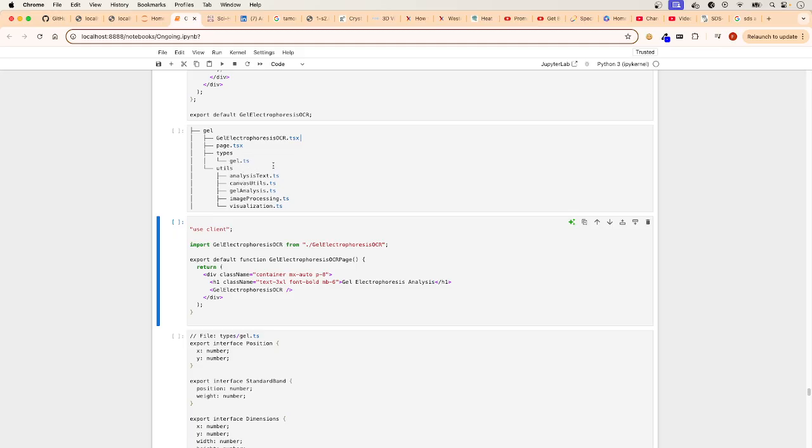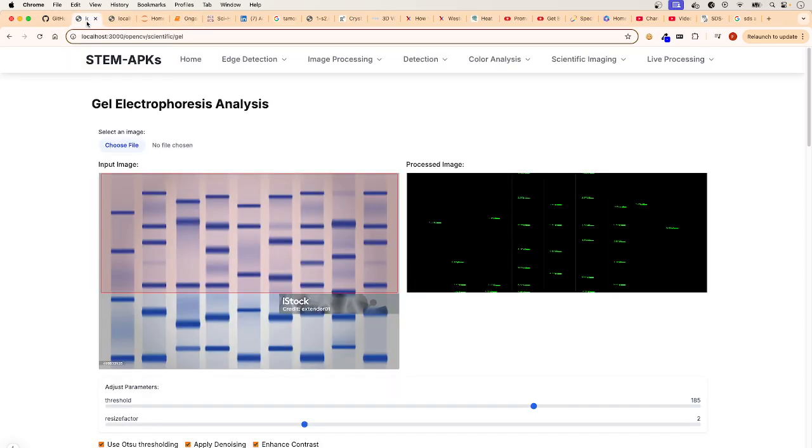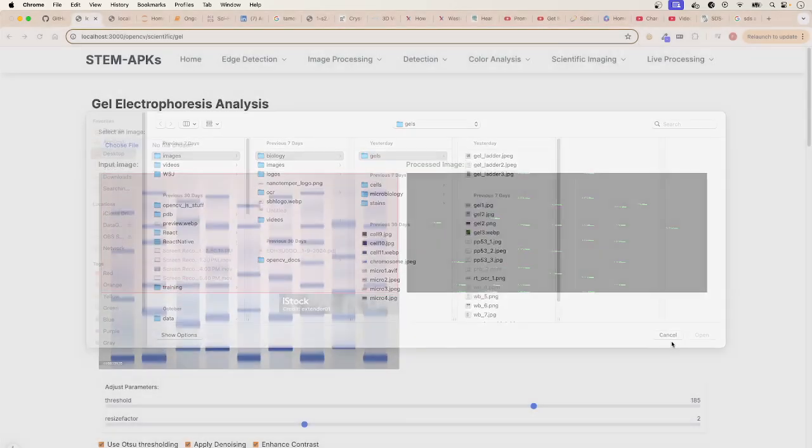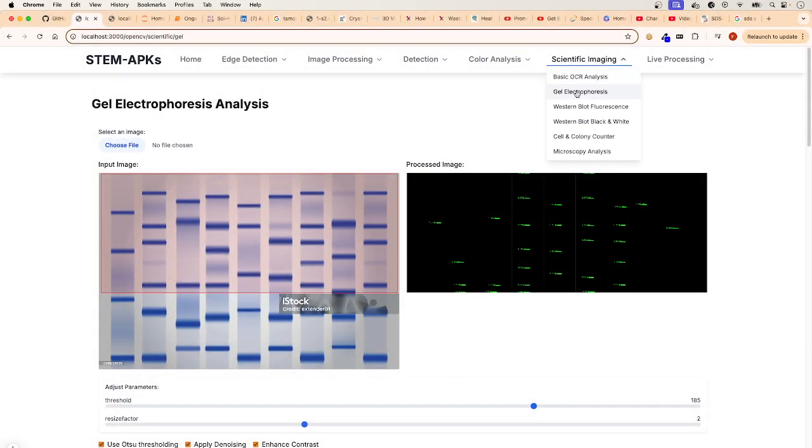Electrophoresis is the first step of Western blot. So we're going to do a gel electrophoresis, and then I'm going to show you Western blot, and then we'll go into other applications like how to count cells and how to do microscopy. So these are all applications that can be very handy. We can add as many as we want as well, but for now, let's just stick to gel electrophoresis.